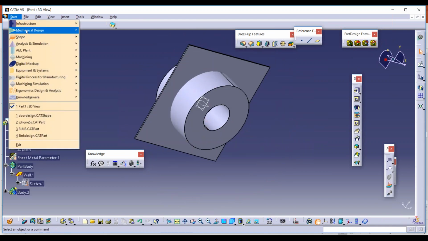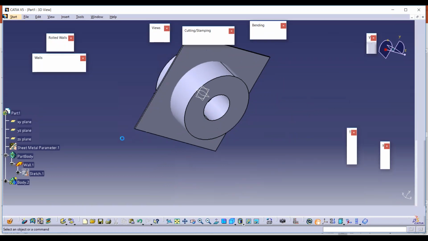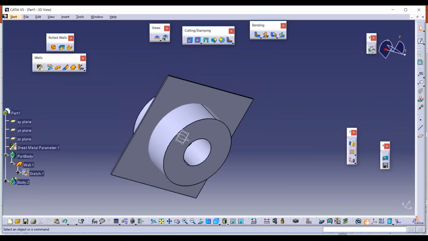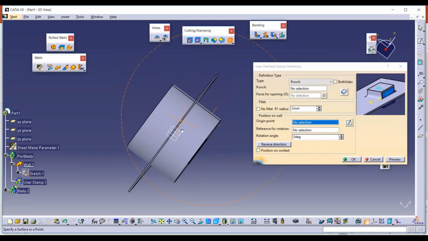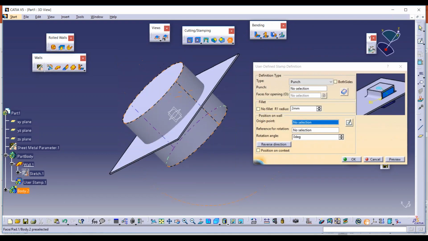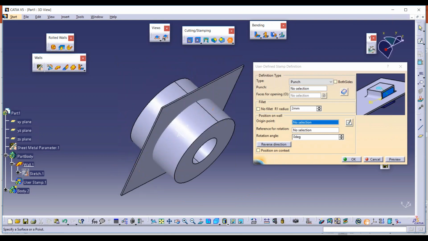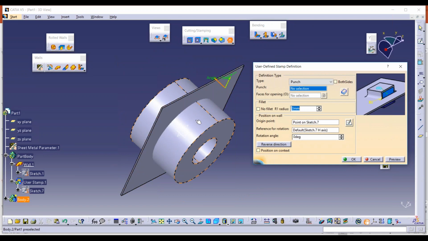Now go back to the sheet metal, generative sheet metal design, and there go to stamp, user stamp. In the stamp option, it will say a sheet metal feature can't be inserted here. Click yes. Now you need to select which is your sheet metal part first, remember. Then you must select which is the part that is going to be punched.